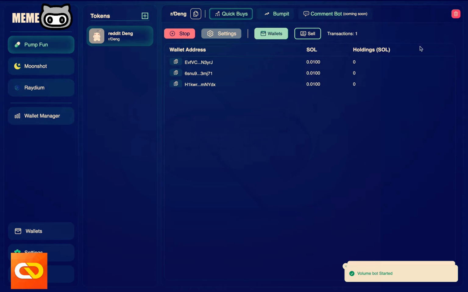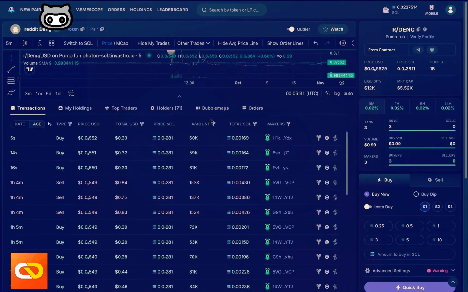And the first thing you'll notice is a transaction count starts right away. This counts how many transactions you're going to be sending to the Solana blockchain, and here you'll be seeing your holdings update live. So as the transactions come through, these holdings will increase, showing how much Solana you hold in the token. This can also be seen on Photon as the transactions start appearing here for each quick buy.